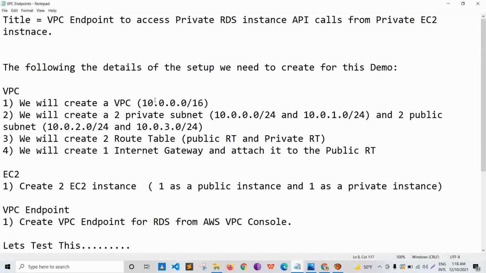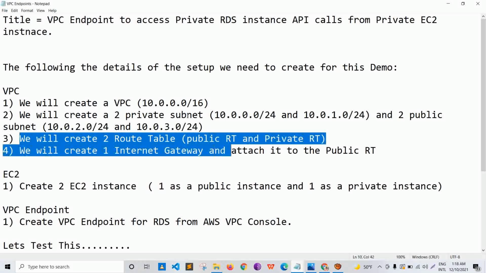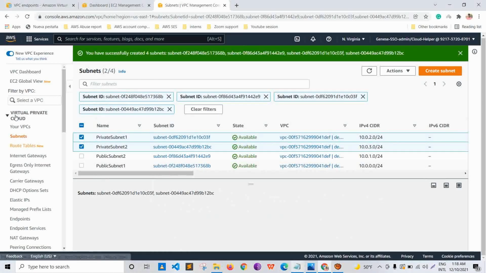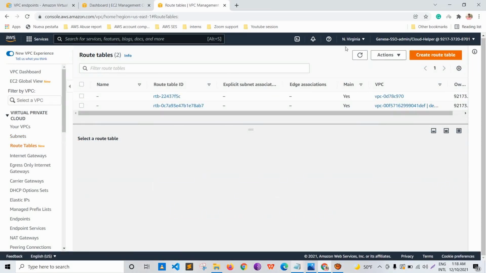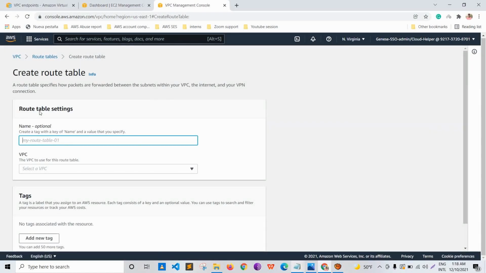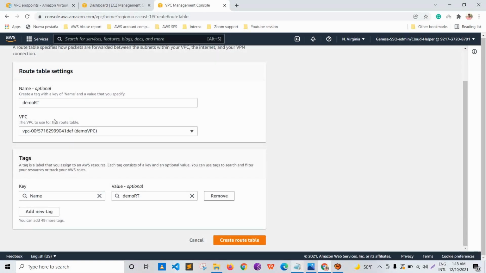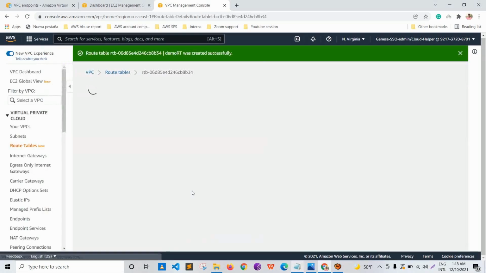Now let's move to the next step, where we'll be creating two route tables, a public route table and a private route table. Let's do that. I'll go to route tables and click on create route table. I'll name it demo RT, that stands for route table, and this is meant for my demo VPC. I'll choose that and click on create route table.